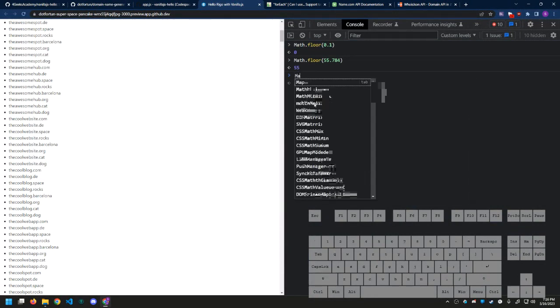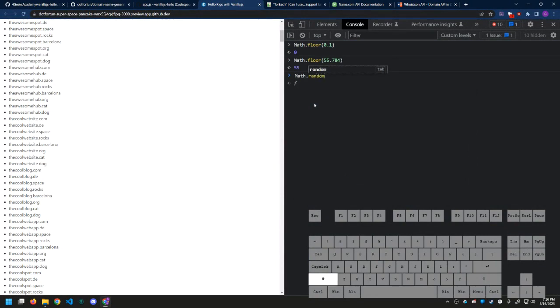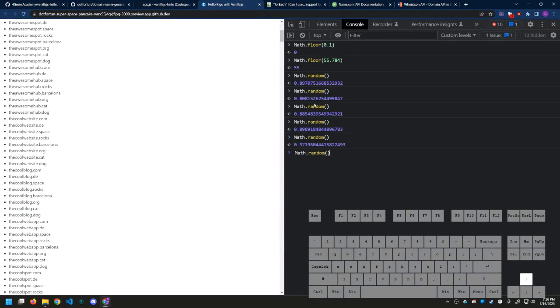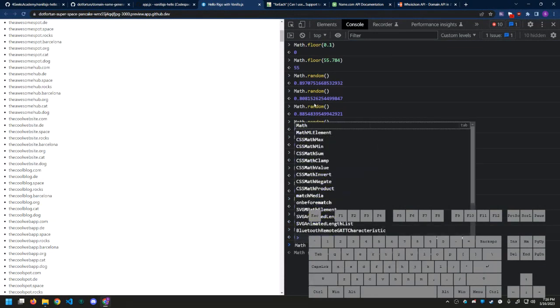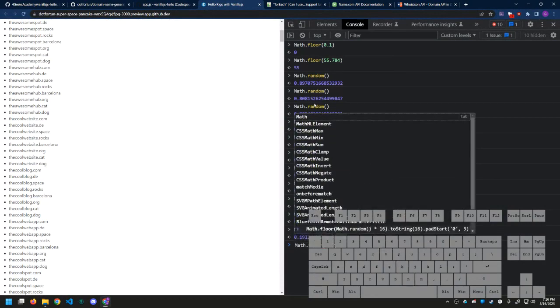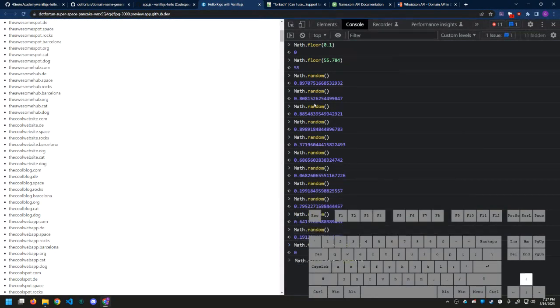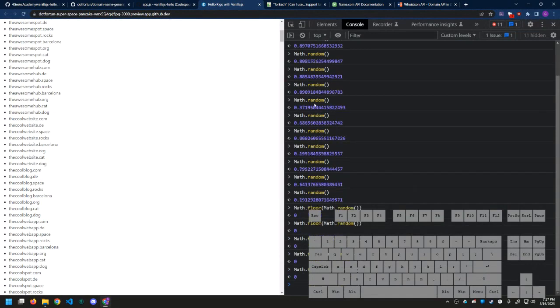Our next function that we're going to be using to compose this solution is Math.random. Math.random gives us a random number. This random number is always going to be between 0 and 1. So that's going to be a bit of a problem if we want to floor this, because if I floor a number between 0 and 1, I'm always going to get 0.